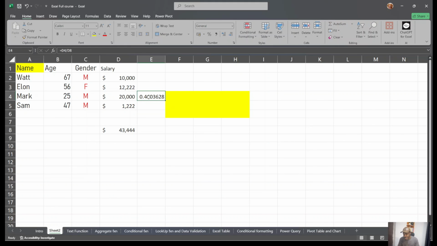Okay, now I want to format this one as a percentage. I'll just use this percentage sign here to format this number as a percentage for Mark's percentage earning compared to other people's earning. So I'll just click on the percentage. You can see it here, 46%. Let's see for other ones as well.